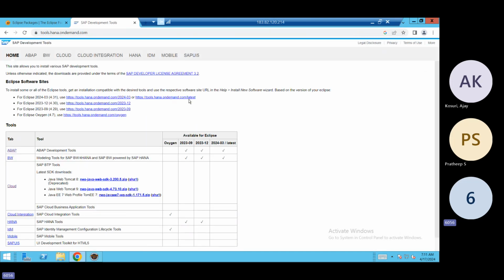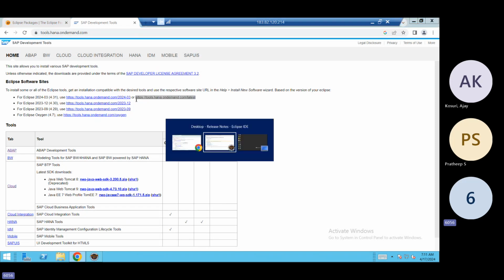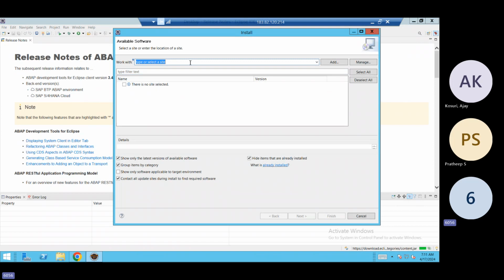In this you will find the latest URL link, https://tools.hana.ondemand.com/latest. You just need to copy that, go ahead and paste it over here, and for the very first time, just click on enter. Then you will find what tools you need to add.